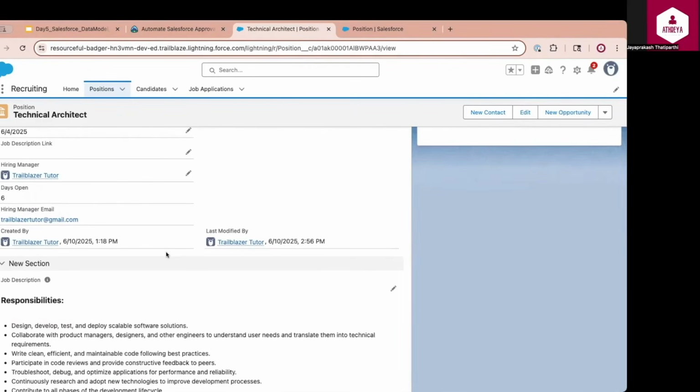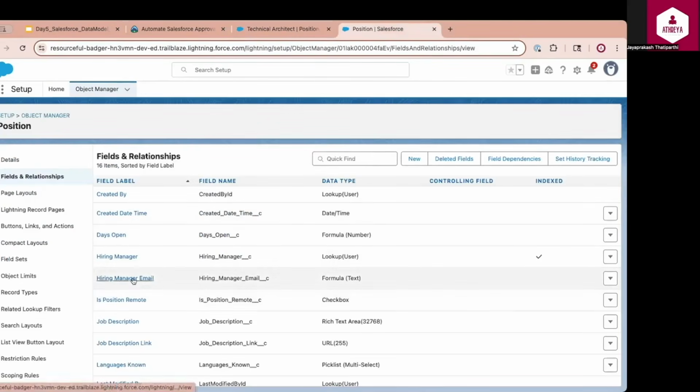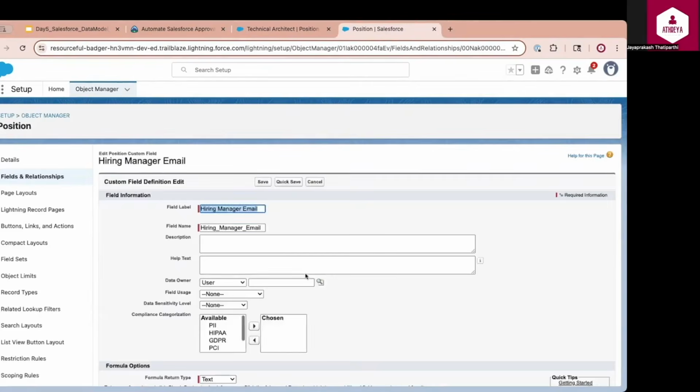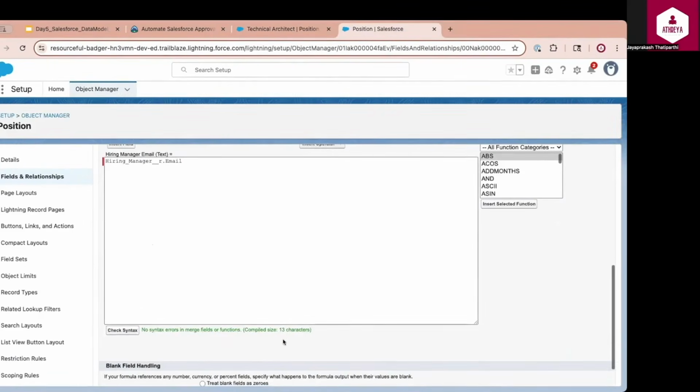The maximum compiled size of the formula should be 5,000 characters. If you remember, when I derived a particular formula here and clicked on syntax, it actually told me how many characters are available. Compiled size is 13 characters. So the compiled size of your formula should never cross 5,000 characters. If your formula exceeds 5,000 characters compiled size, it is going to give a compilation error and it will not allow you to save the formula.